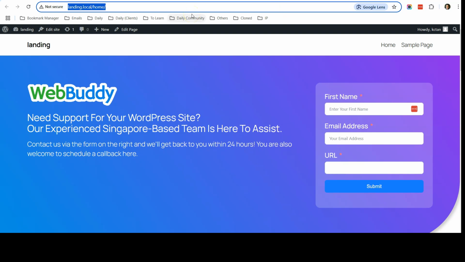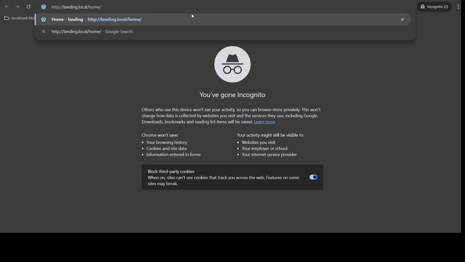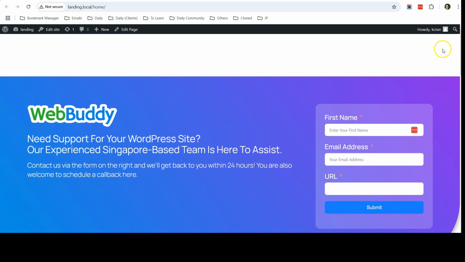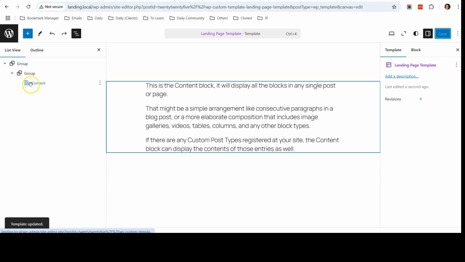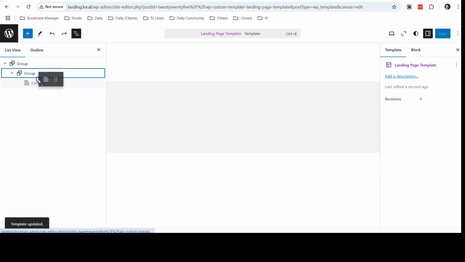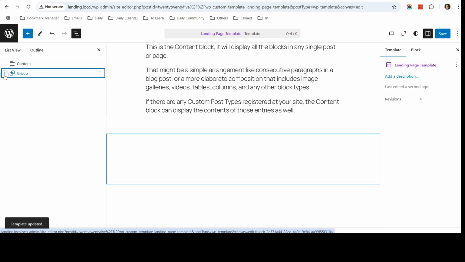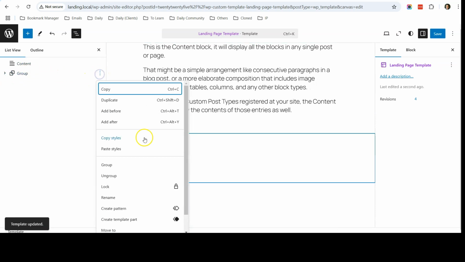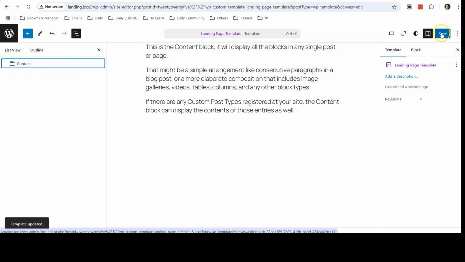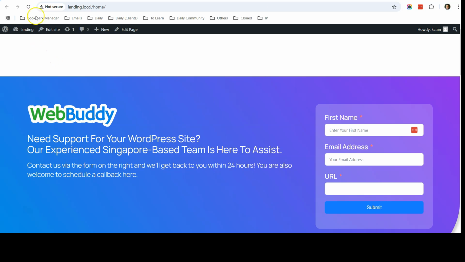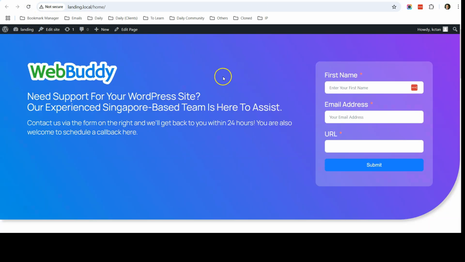I'm going to open the incognito window, paste in the URL. Okay, so you will notice that there's a space here. So probably at the template, we need to make some changes. So at the landing page template, we can see that there's a group over here. So we need to put this content to be above all this group. Okay, so for this group, you can just delete them. So only leave the content. So now click save. Go back to home, do a refresh.